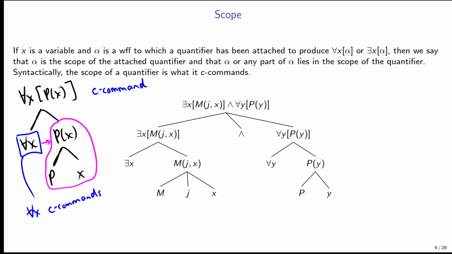So we say that all x c-commands px. And this is the same thing as saying all x scopes over everything in px, or px is in the scope of for all x. So c-command is how we determine scope.